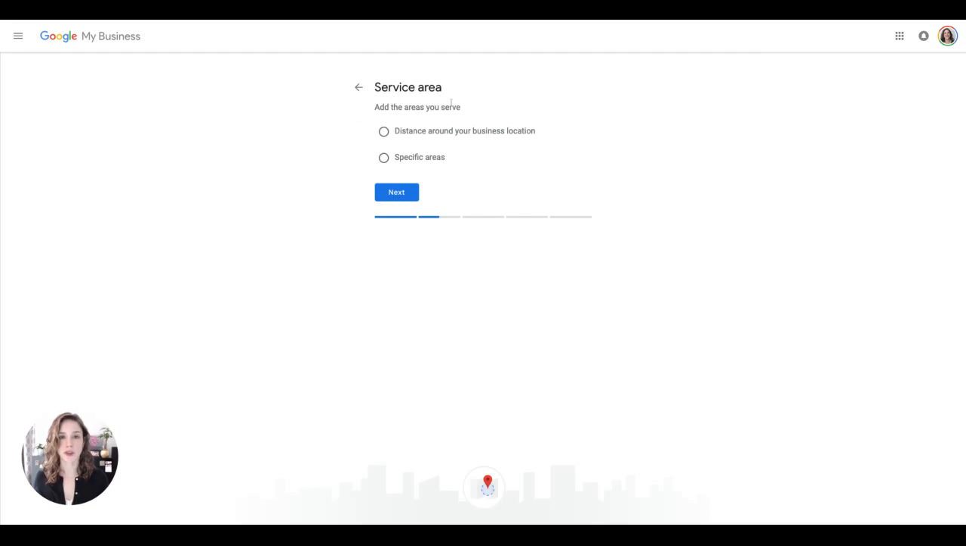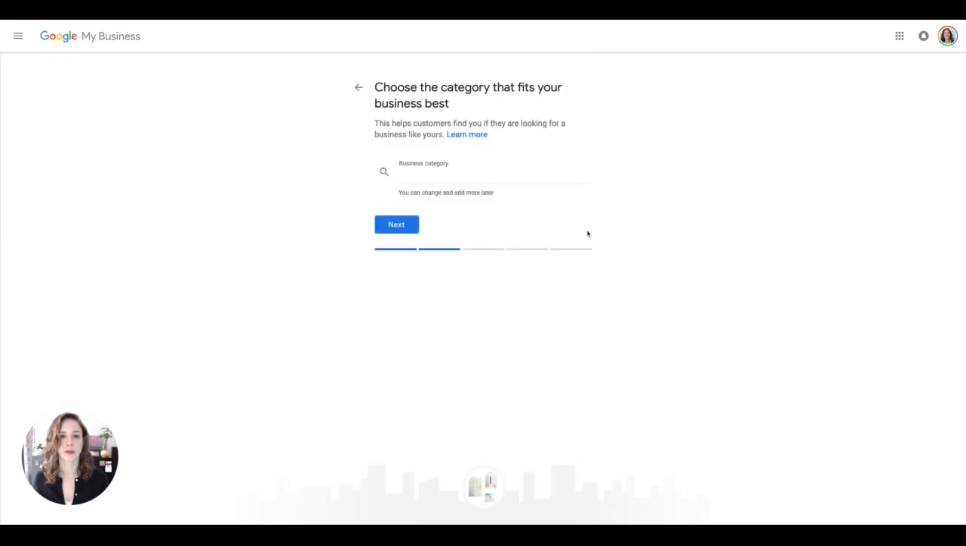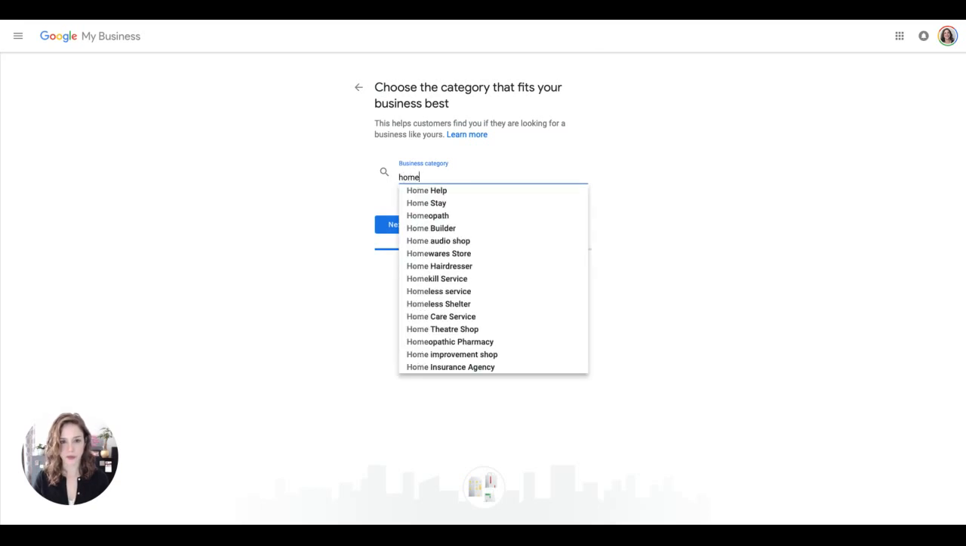It'll ask you a service area. So the areas that you serve, you can serve specific areas. So you can add cities, postal codes, or other areas, or you can set a distance around your business location. So maybe I would set 50 kilometers here. Okay, it'll ask you to also choose a business category. It might have a hard time finding it. Let me see.